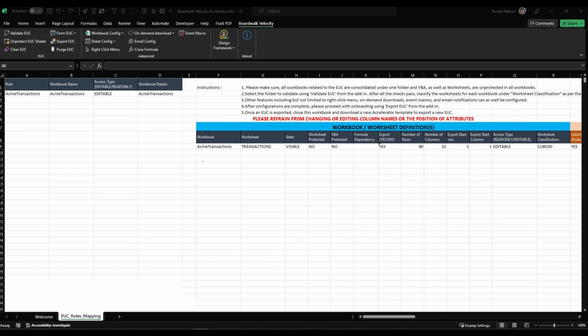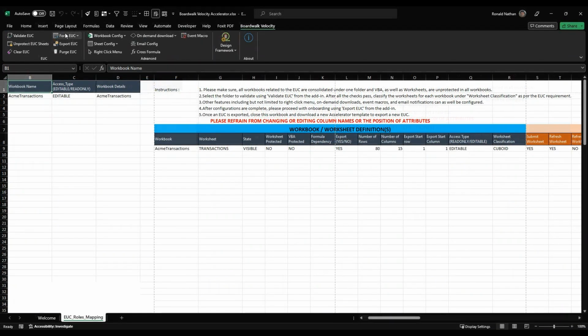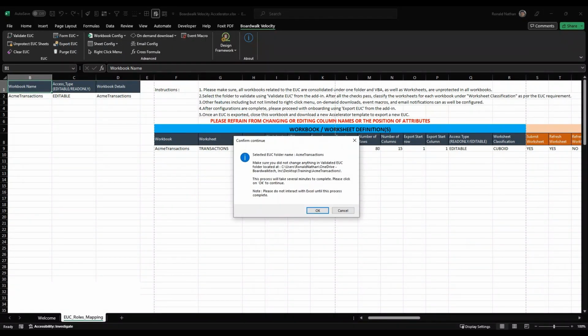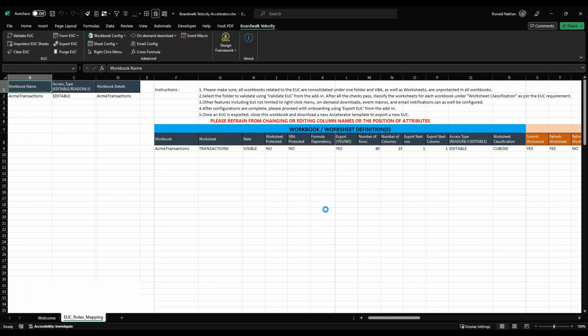Let us assume that we have addressed all issues being reported by Accelerator, and we are now ready to onboard the application to our Boardwalk Velocity server. Please ensure that there are no other Excel workbooks open besides the Accelerator workbook and that no changes were made after the EEC was validated. Click on Export EEC to begin the process. A pop-up box to confirm the continuation of the process shows up. Click on OK. If your session has been idle for some time, a login window will pop up. Enter your credentials here and click on OK.